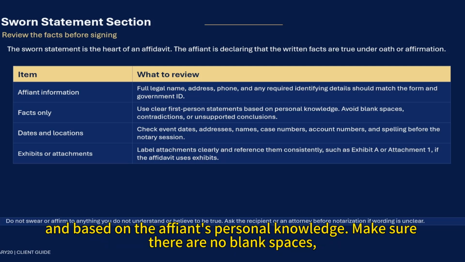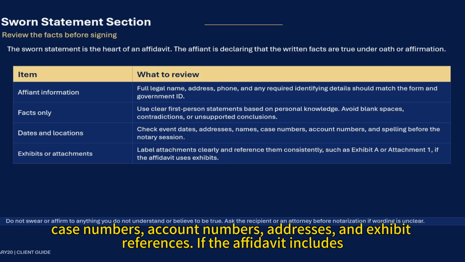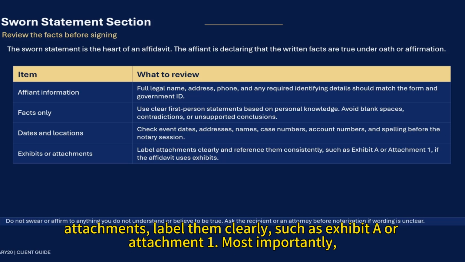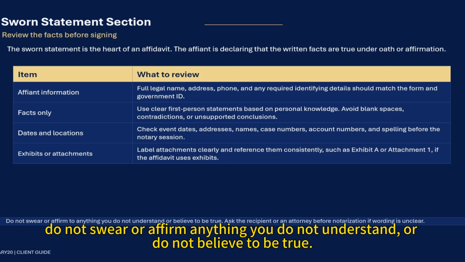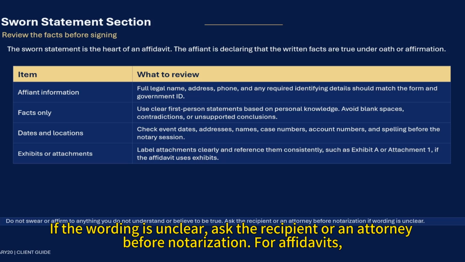Make sure there are no blank spaces, contradictions, spelling errors, or unsupported claims. Also review dates, locations, names, case numbers, account numbers, addresses, and exhibit references. If the affidavit includes attachments, label them clearly, such as Exhibit A or Attachment 1. Most importantly, do not swear or affirm anything you do not understand or do not believe to be true. If the wording is unclear, ask the recipient or an attorney before notarization.